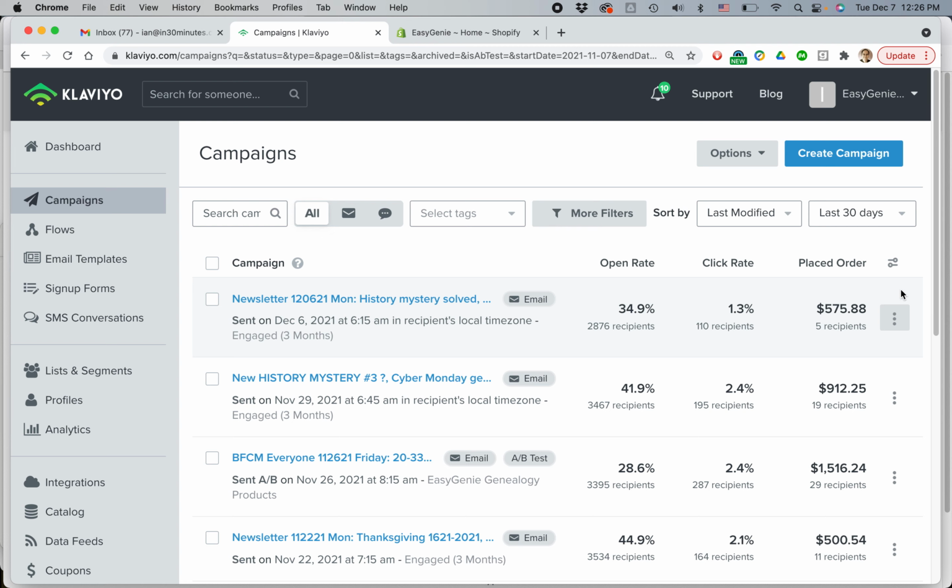Klaviyo has two terms that they use a lot. One is campaign. That's just kind of like a newsletter or an email blast. You have to schedule it in advance one by one. The other type of service that Klaviyo offers is called a flow, and that's like an automated email that you send out based on actions that your customer takes.